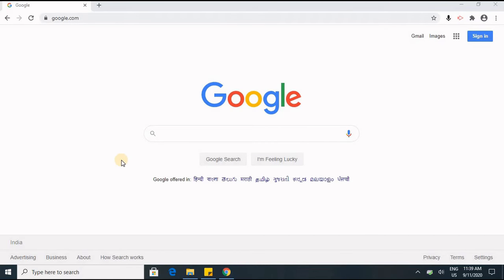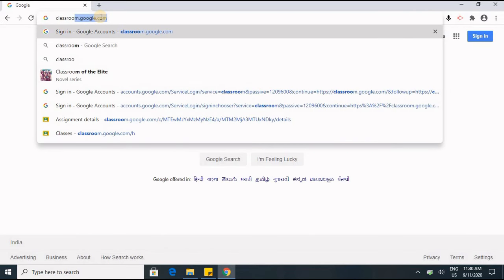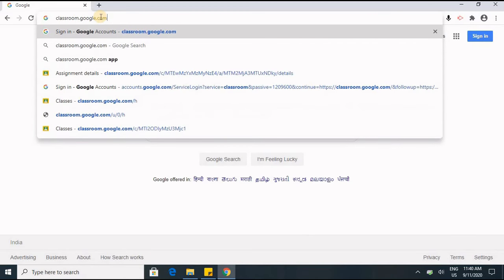Google Classroom can be accessed using any browser. I am using the Google Chrome browser. You can use any of your favorite web browsers. So once you open any web browser, in the address bar, type classroom.google.com.